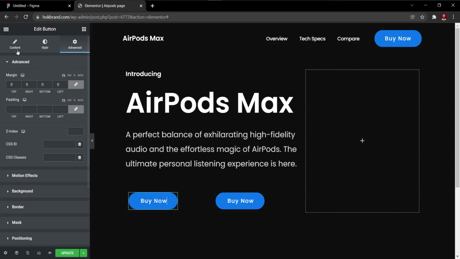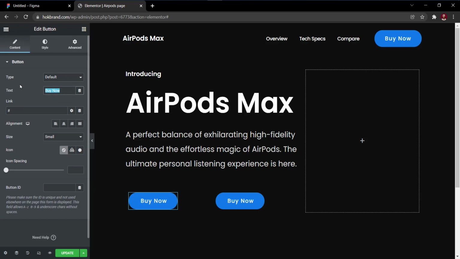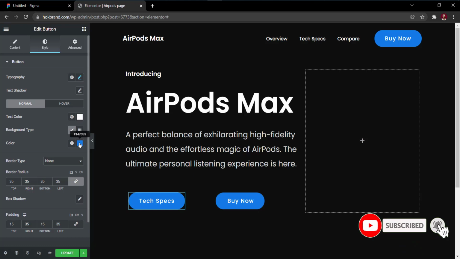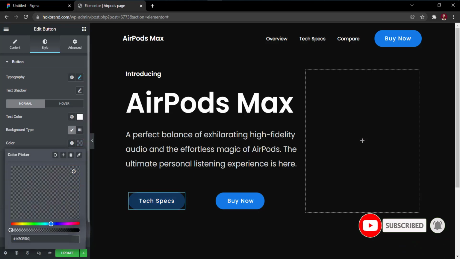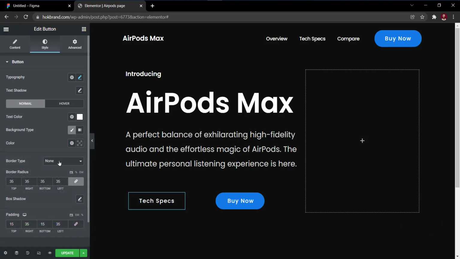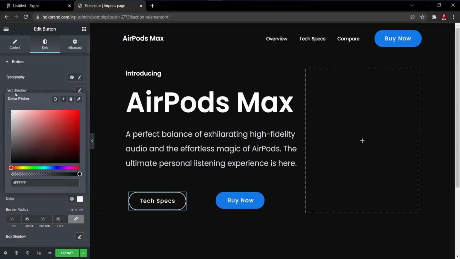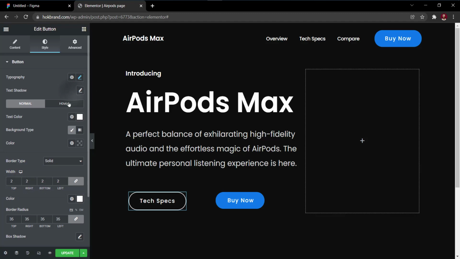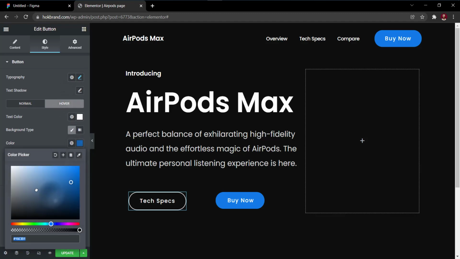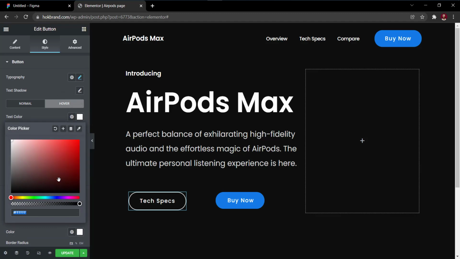Now, for the first button, we're going to come back here and put in tech specs. Then I'm going to come to the style tab and make the background color transparent. And then the border, we're going to set it to solid and 2 pixels, like so. Okay, we're going to make it white. Then we'll come to the hover state. Instead of blue, we'll make it white. And this is going to be our dark color.